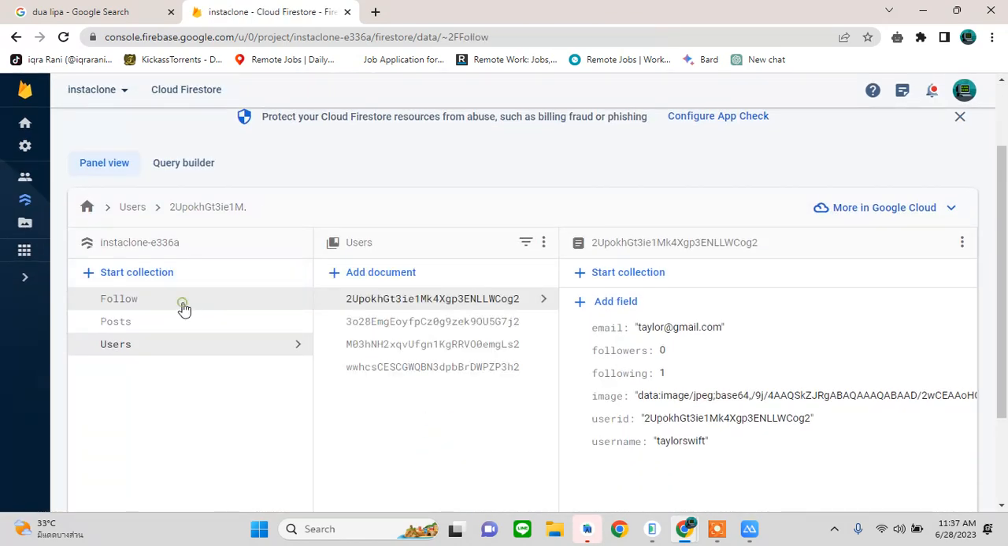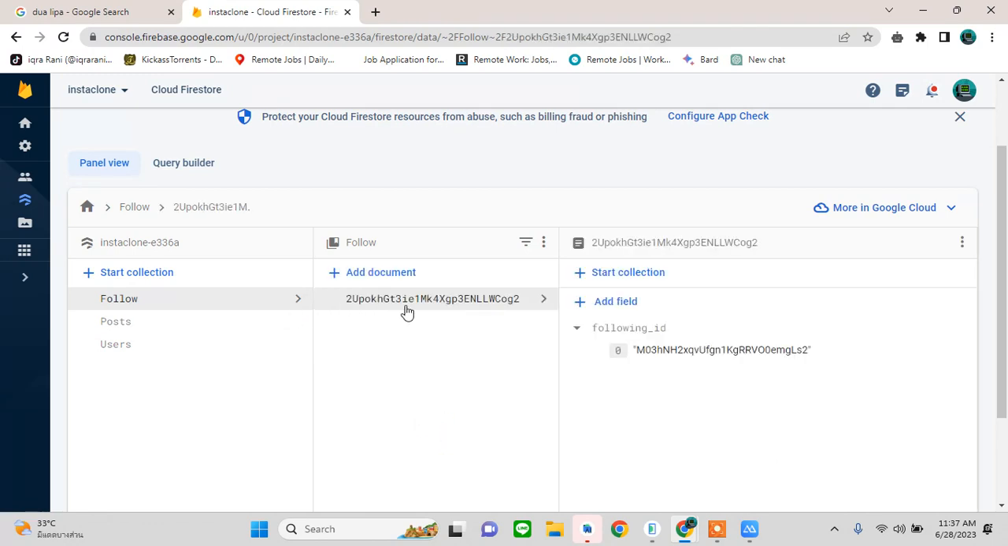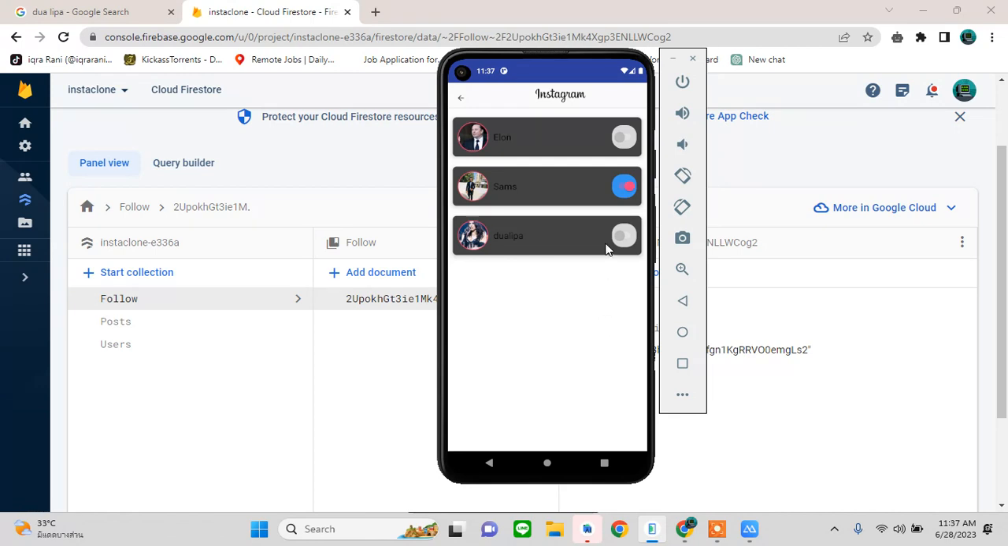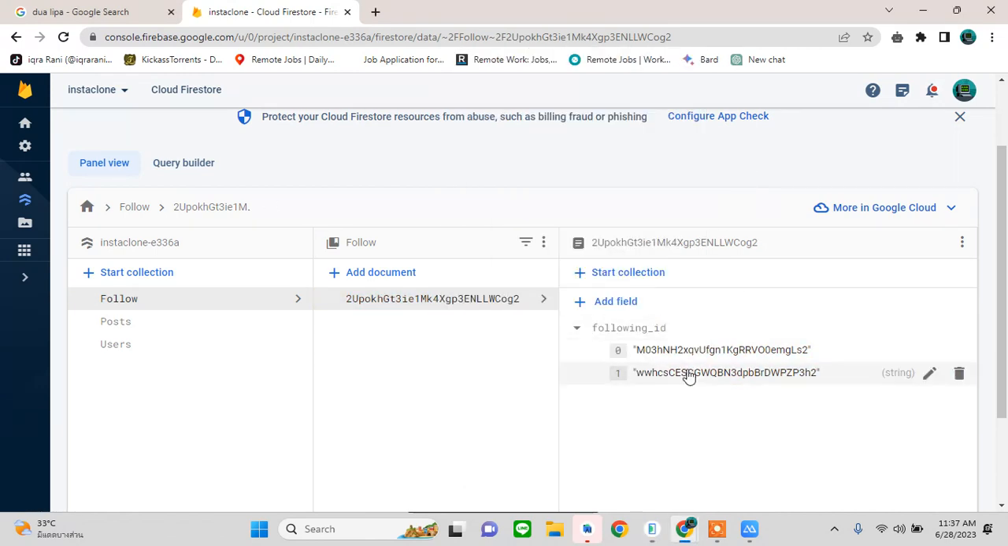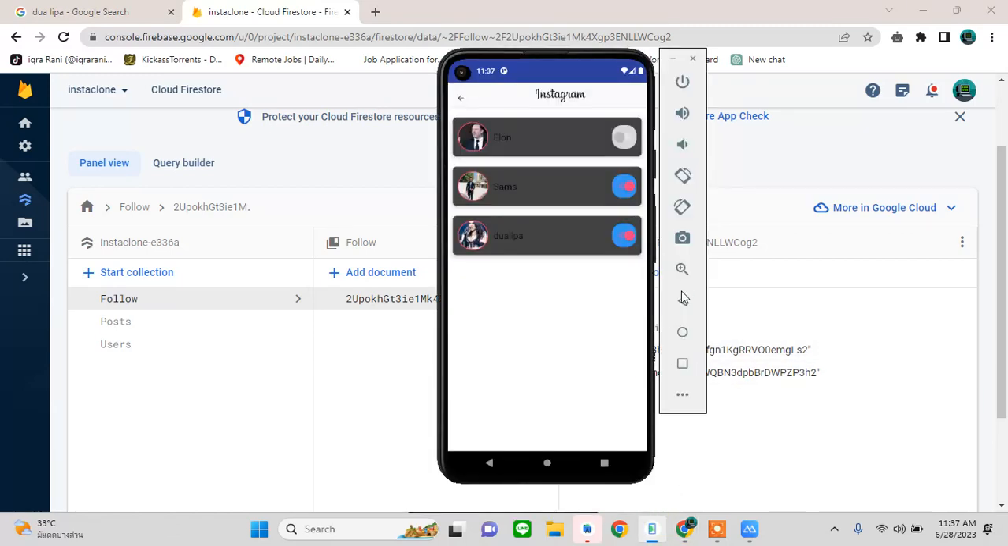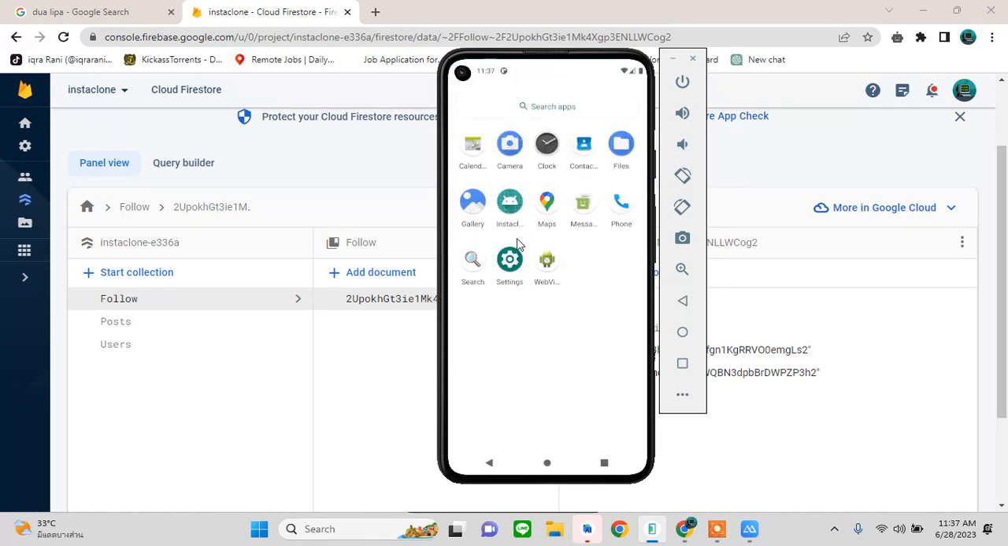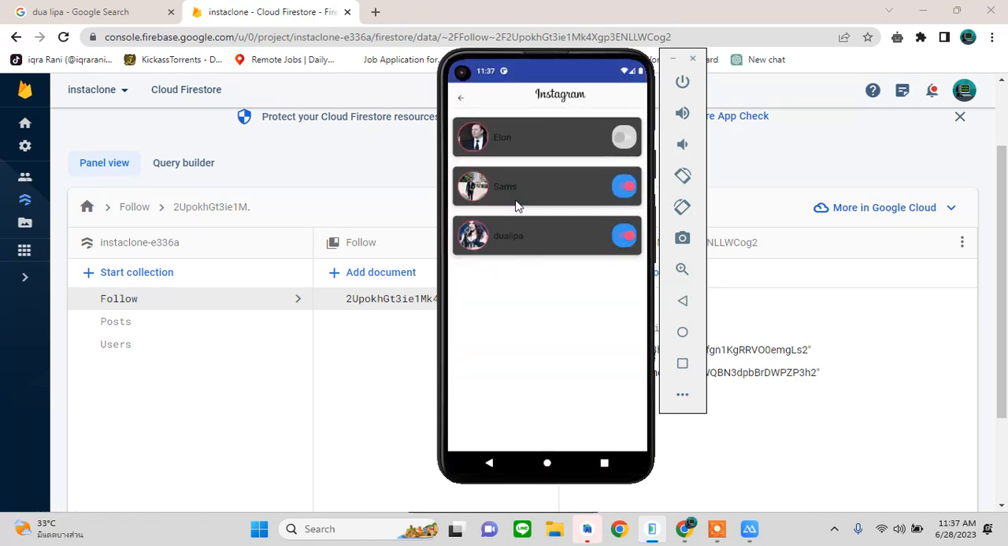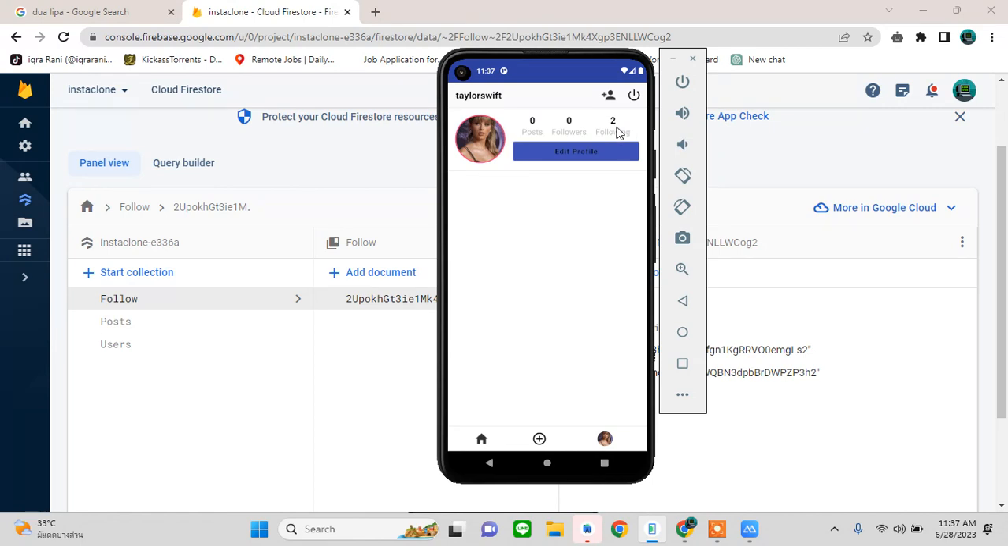Now this is the follow collection, the Taylor Swift follow collection, so she's following Sam. Now let's say she can follow Dua Lipa also. Now this is another ID that got into the list, right? She's following this person also, and now she's following two people. So if we go back here, okay, she's following two people, right? But nobody is following her.